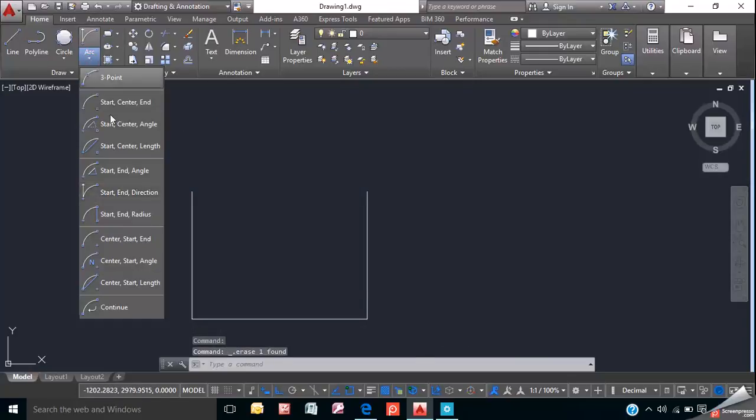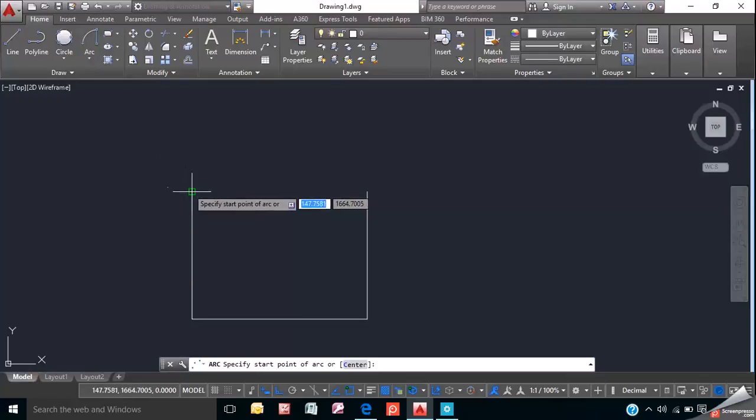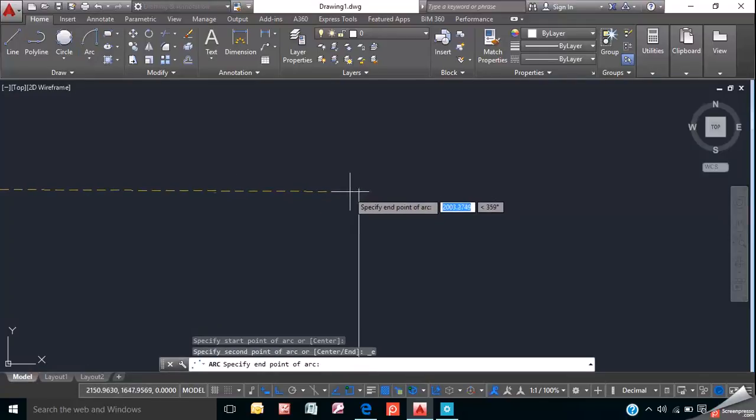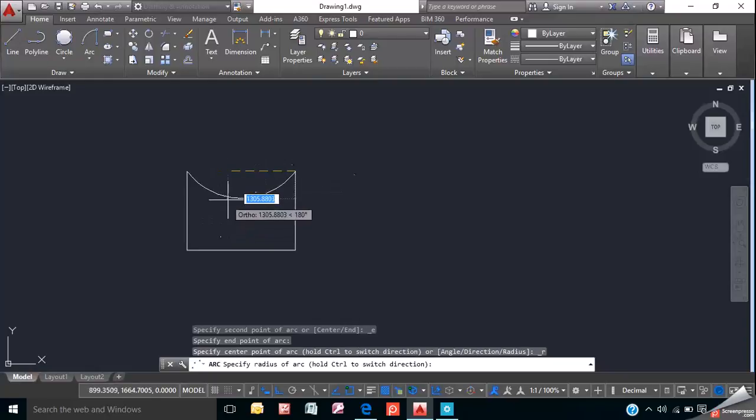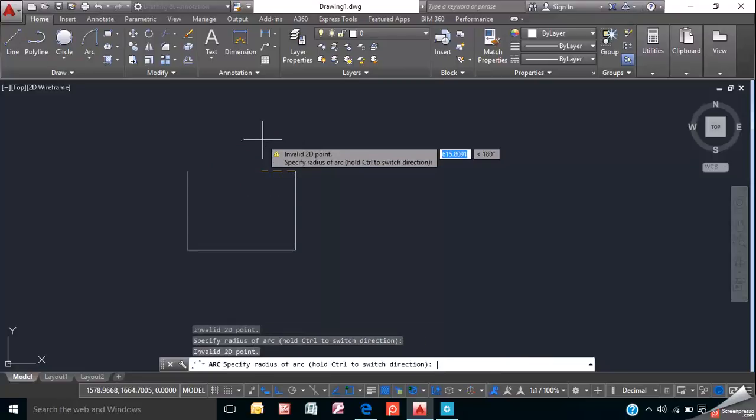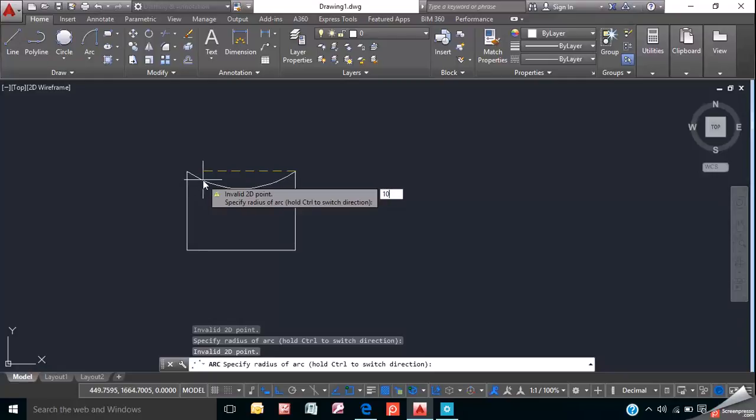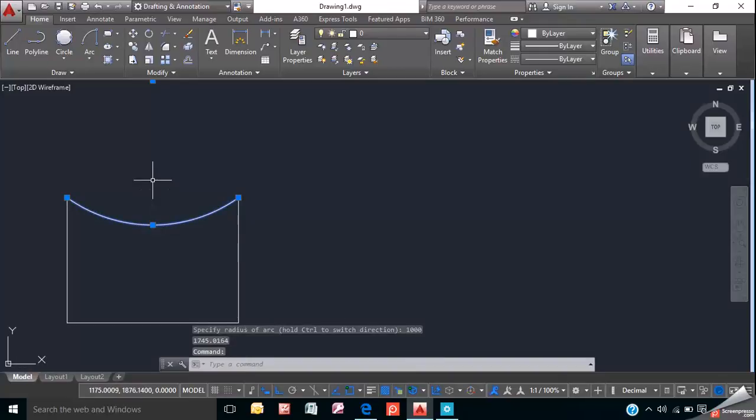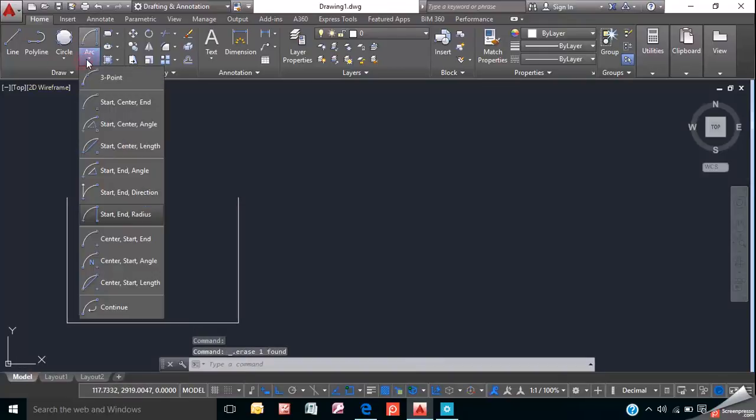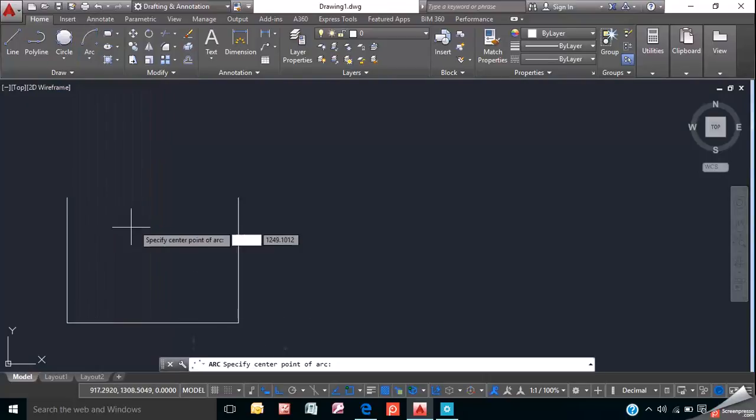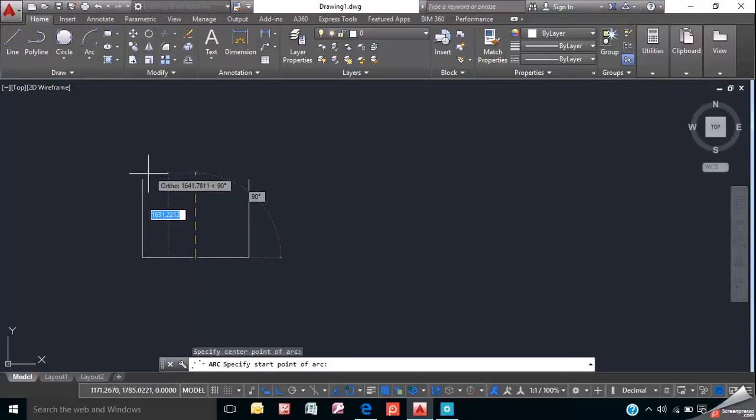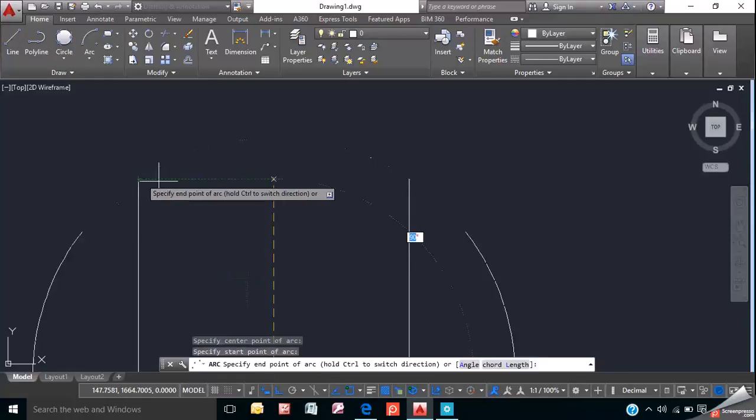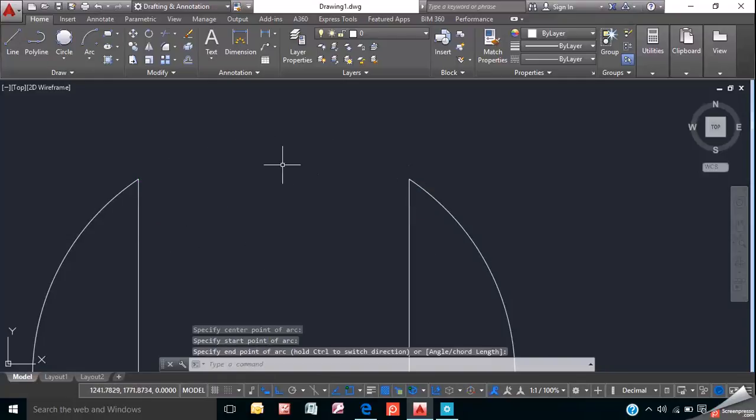Next we have start, end, radius. Start here and end here, and radius you can select, I want the radius 1000. So this is like this. I will delete this one. Next we have start, center, end. Okay, center this one. After that start this one, and I want end here. So this is like this.